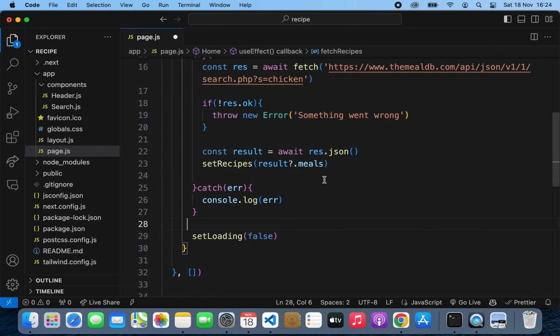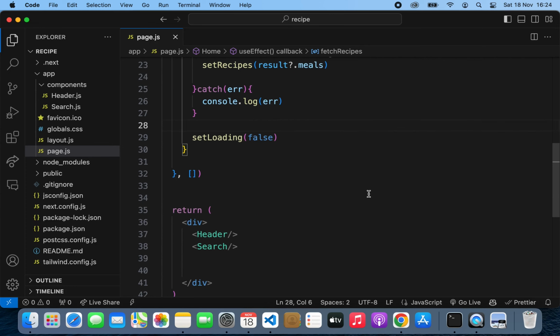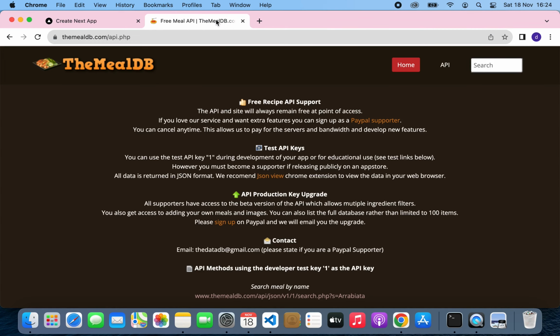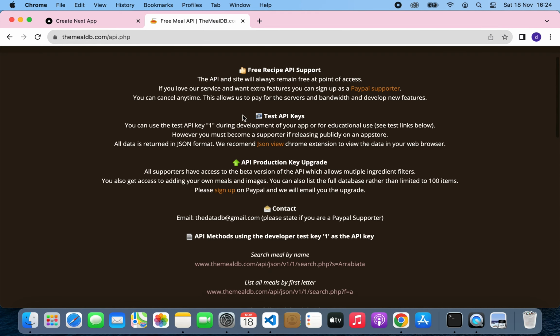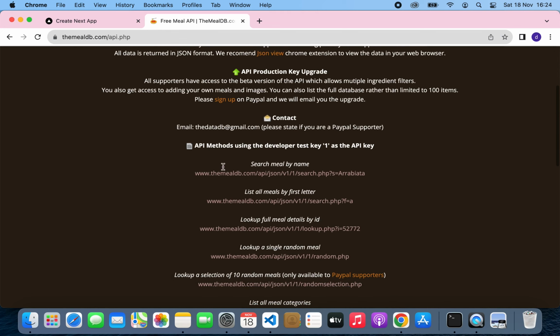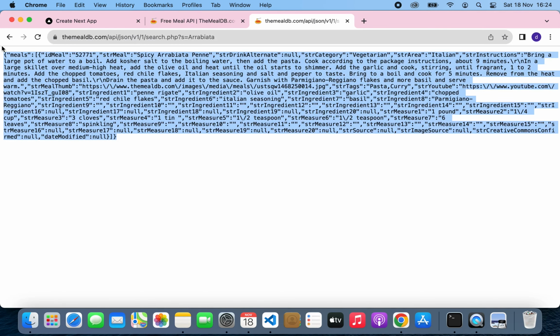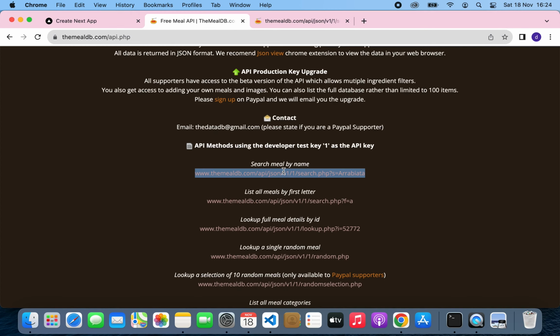I know you're a bit confused right now, so let me explain what all these things are doing. Save for now, and then we come here. This site is called the meal DB. It's a free API, and it has all these endpoints. If you want to search something by name, you just take this endpoint and call it inside your application, and then you get that meal. So you get the JSON data for that meal, right?